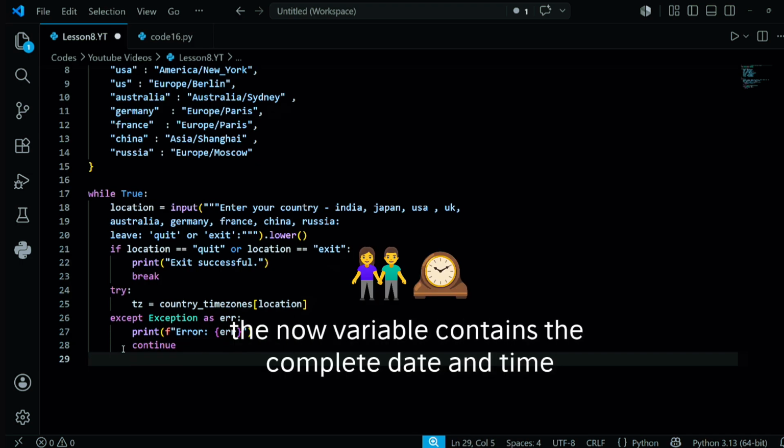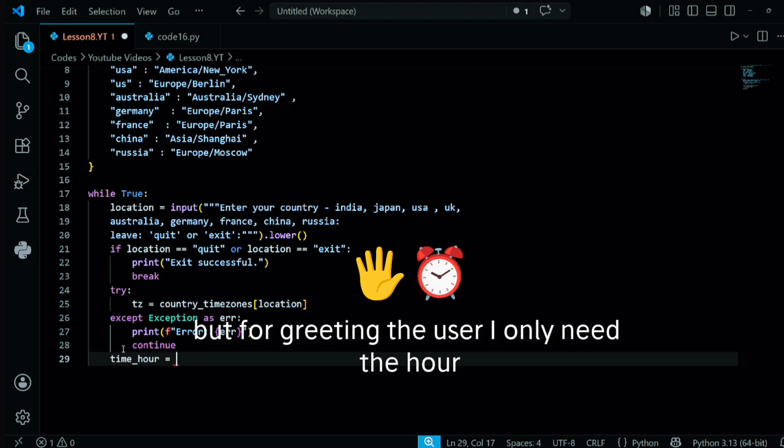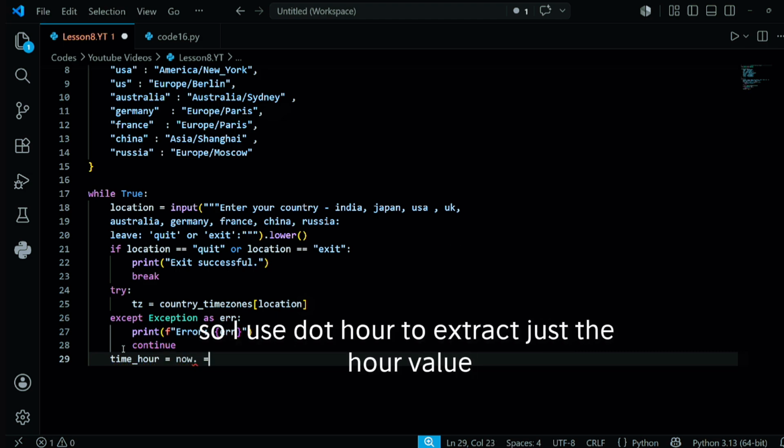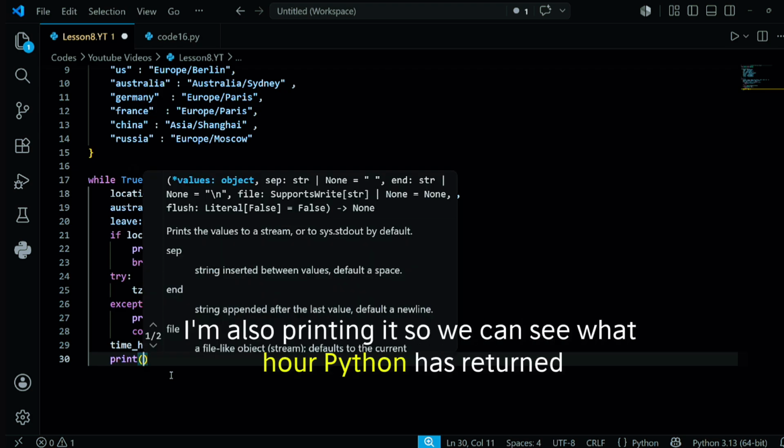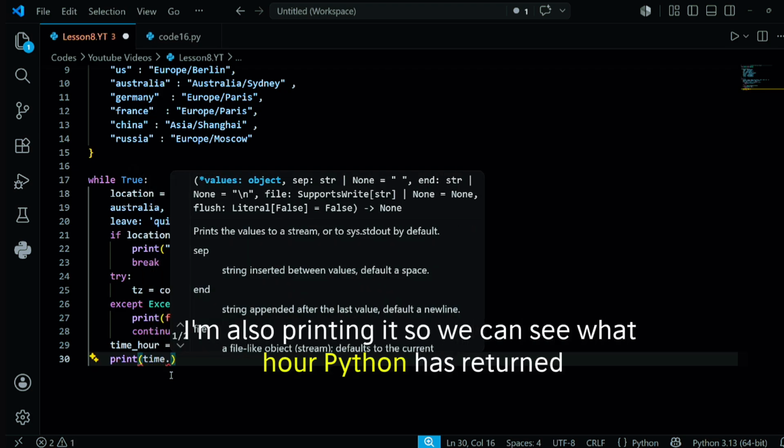The now variable contains the complete date and time, but for greeting the user, I only need the hour, so I use .hour to extract just the hour value. I'm also printing it so we can see what hour Python has returned.